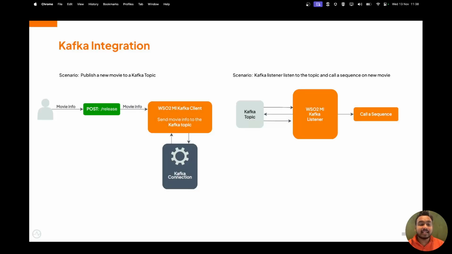So the next thing that I need to demonstrate is the Kafka integration. In here, we're gonna use the Kafka client as well as the Kafka listener. For the Kafka client, we have a set of movie information, and we're gonna do a POST request to this endpoint called release. What it does is it will publish this movie information into a specific Kafka topic.